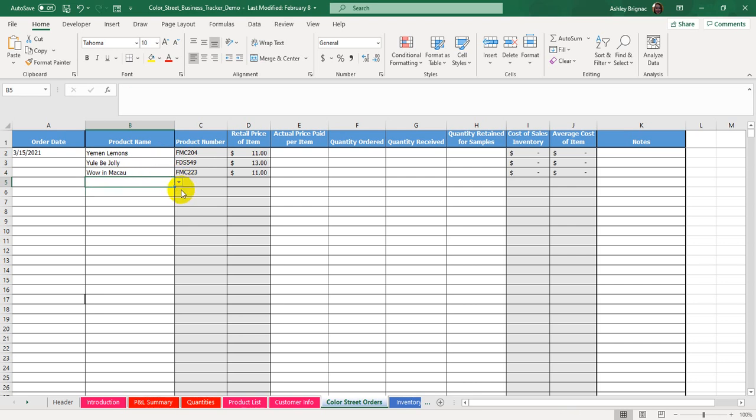So I'm going to have 4 different items in here that we can look at. So I've got Yemen Lemons, You'll Be Jolly, Wow Macau, and You Grow Girl. And so you can see I have 2 $11 items and 2 $13 items. And let's say I bought one of each of these. So the way you would want to enter a buy three get one free order, of course, is to make sure that when it all adds up, it matches the total receipt of your Color Street order.